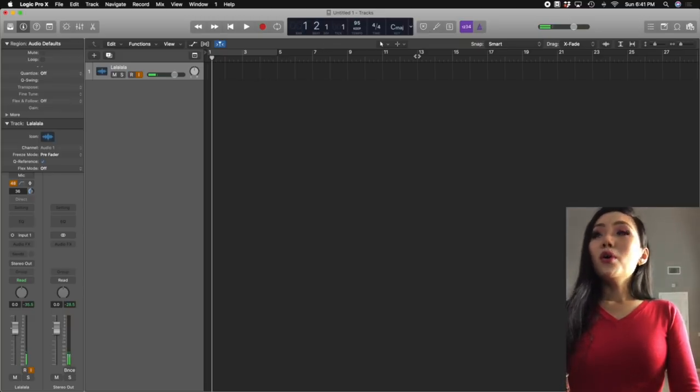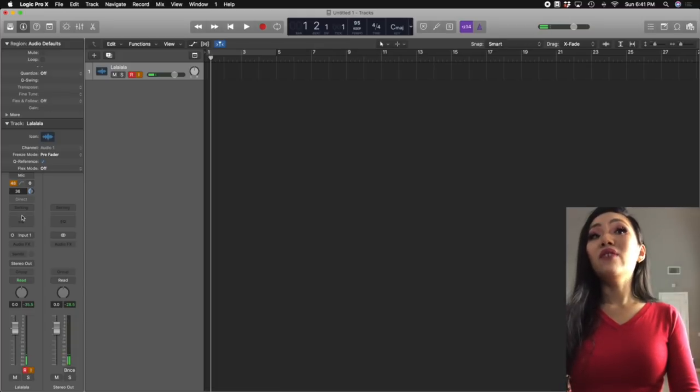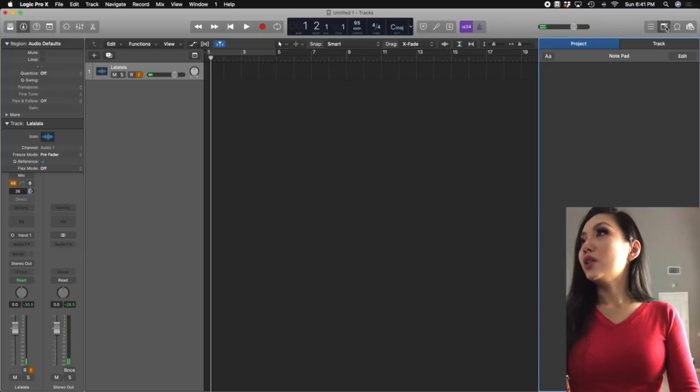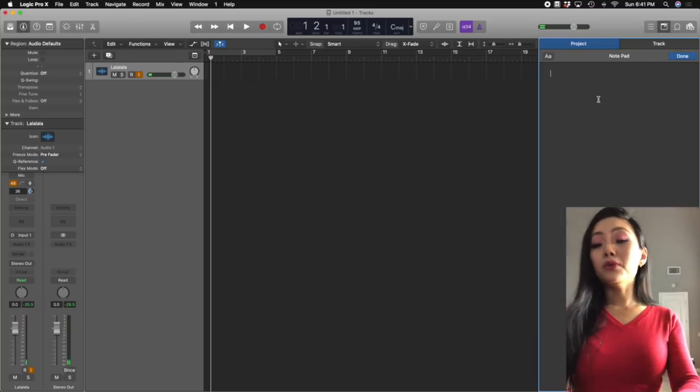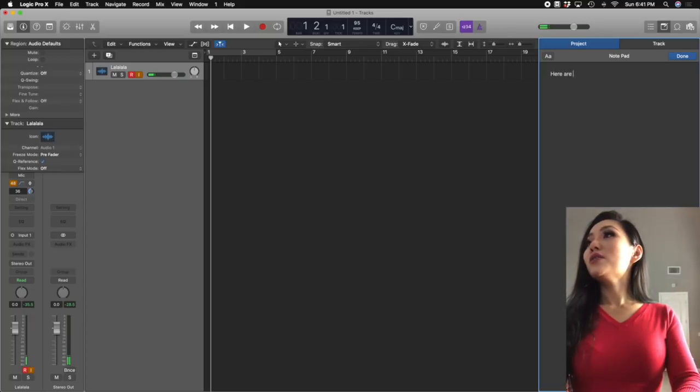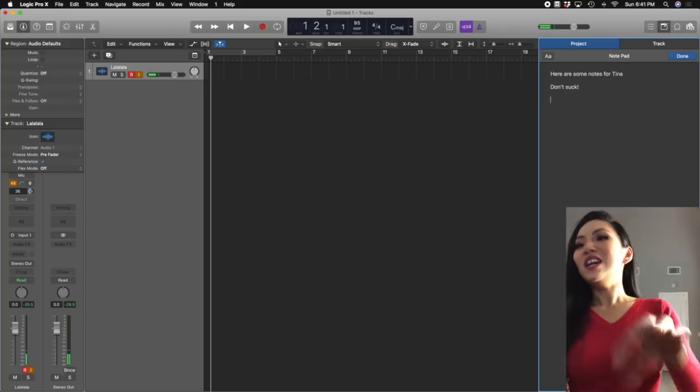Okay, so right now, I don't have any EQ, I have no effects, I have nothing. This is just completely, you know, super plain. This little guy over here, it's like a little notepad, I find very useful. Sometimes composers or producers will send me notes. Here are some notes for Tina. Don't suck. Okay, sorry.